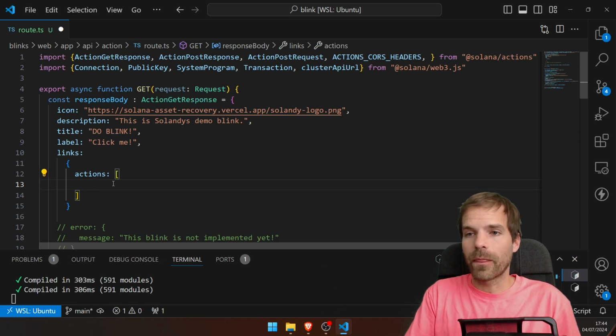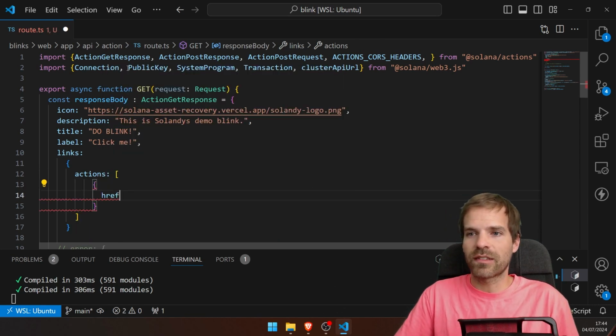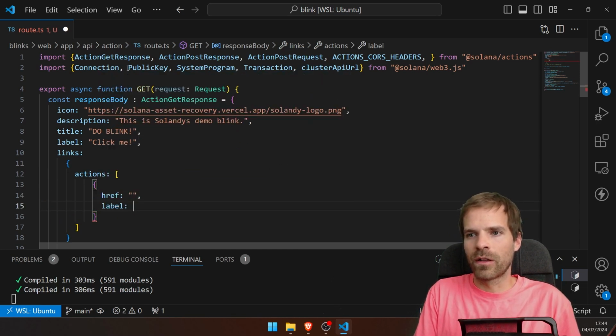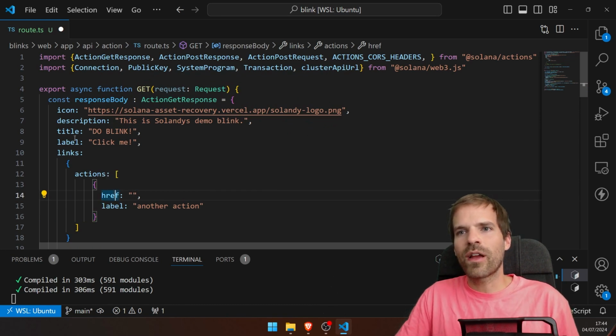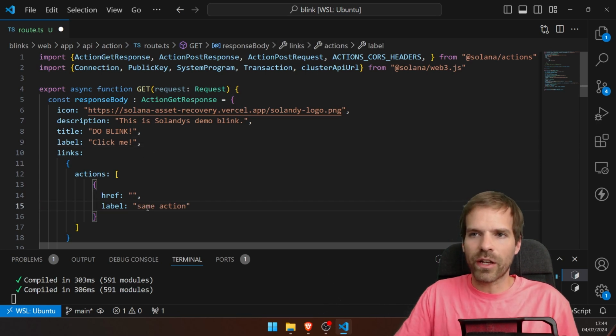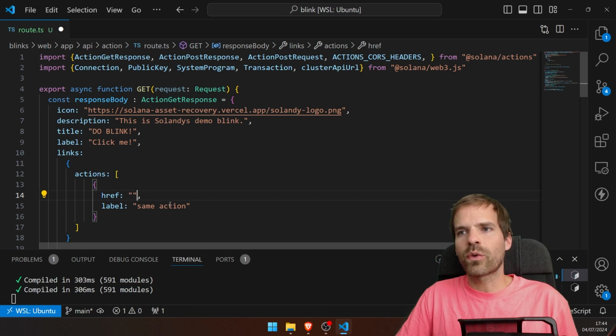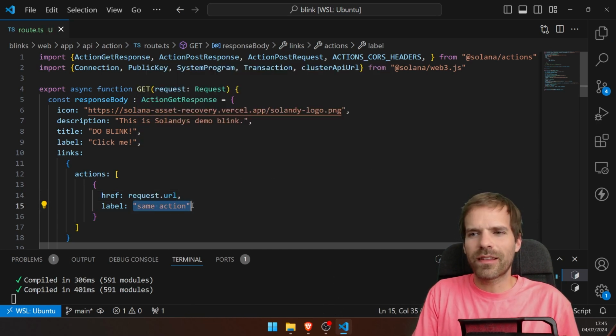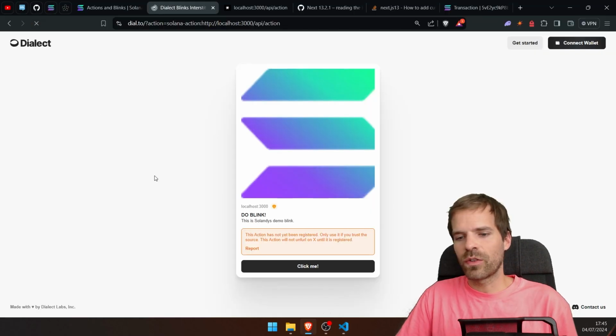Okay, so anyway. One of such an action has a link, the href, and the label, another action. And the href, without the click me, it goes directly. So first of all, let's do same action, and it would go directly to my request URL. I think that's then the same action. Let's try. So if I do that, yeah, it now replaced the click me with the same action.